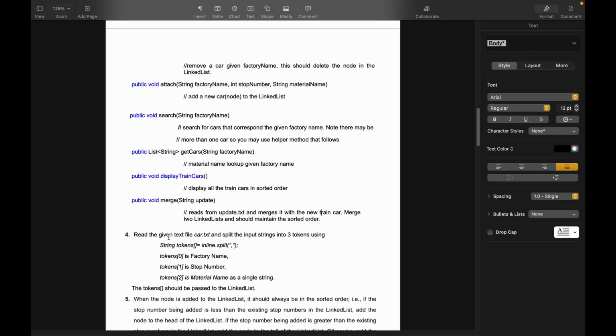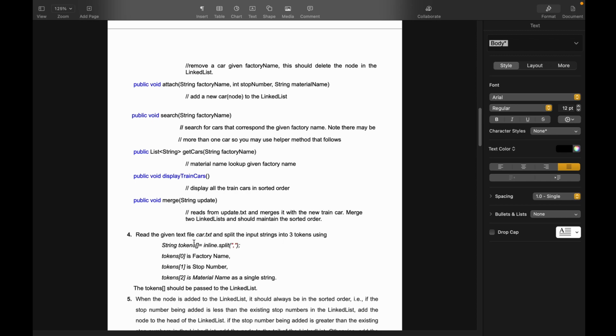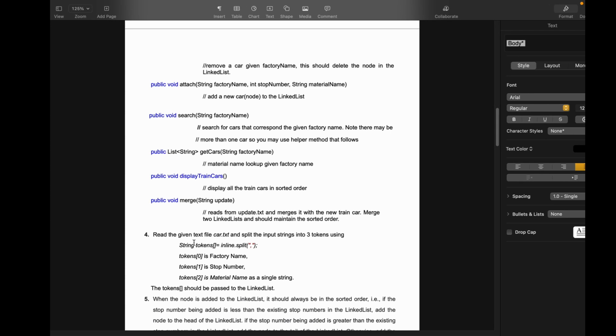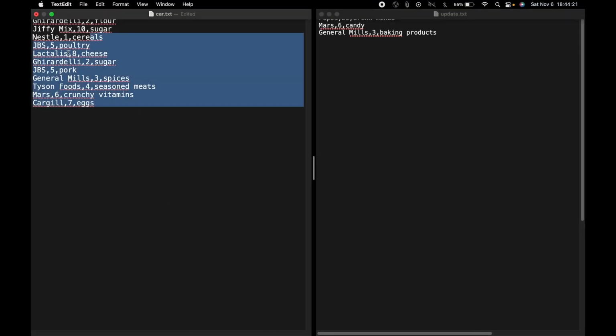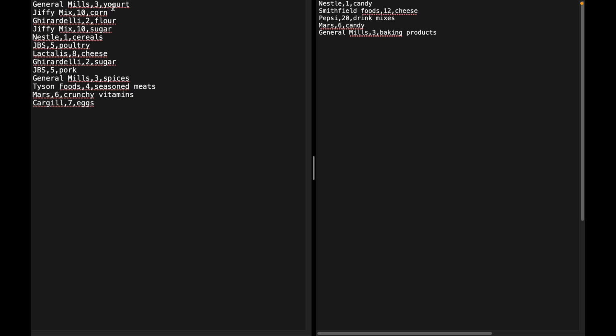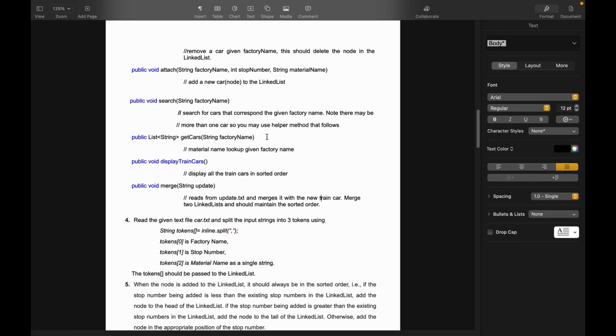We need to read the given file car.txt and split the input into 3 tokens using the inline.split, and this is a string method. And we are using the inline.split because, well, we have our factory and we have our stop, and we also have the material all on the same line. And the same thing for this update one as well. So looking back here, that's how we would do it.